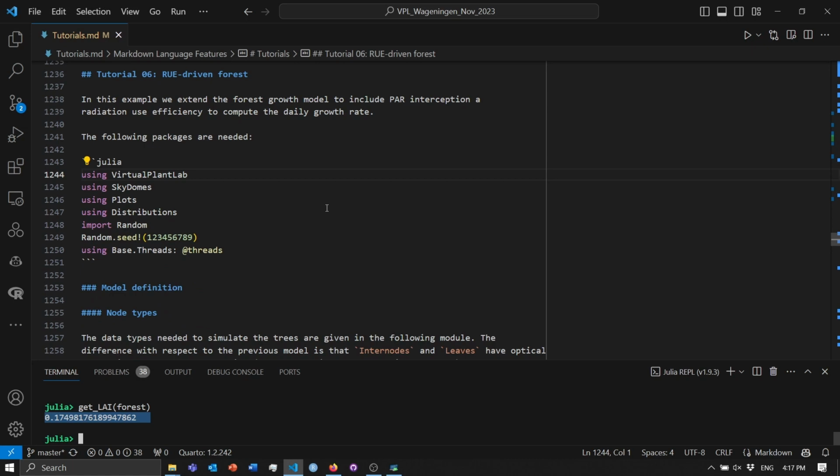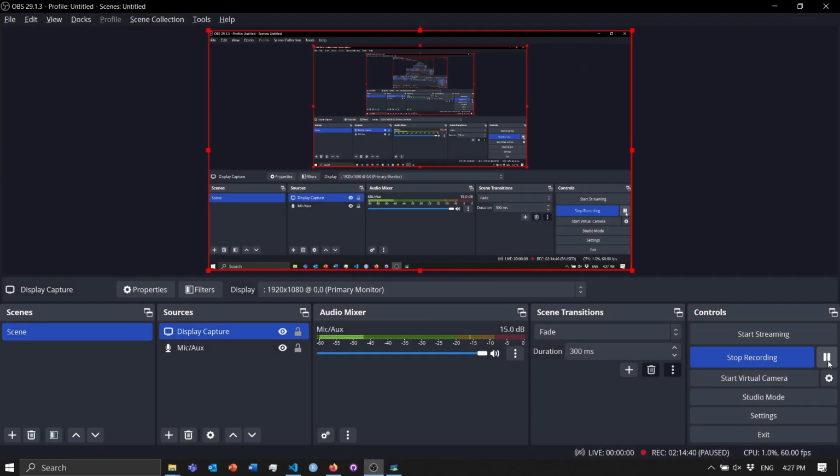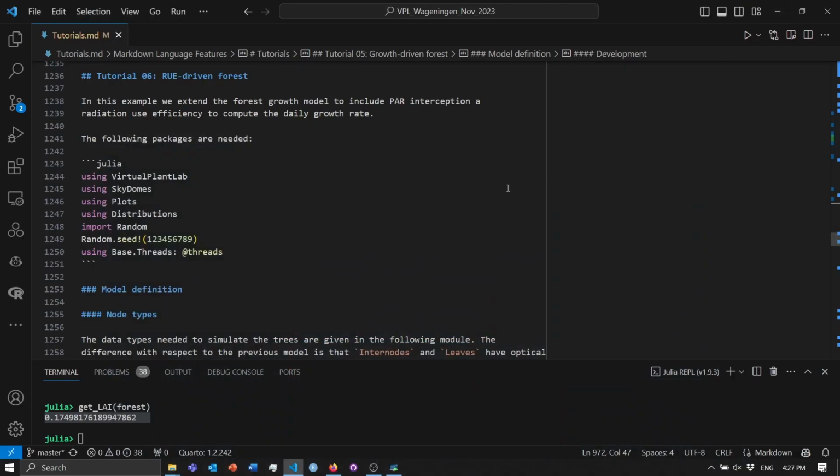What we have left that maybe we can cover today is an RUE driven forest. This is the same model as before, but now instead of having a relative growth rate, we have a radiation use efficiency model. So now we're going to use the ray tracer. But maybe we take a small break if we move into this. At least I'm going to show you a little bit how the ray tracer works and how it will fit in this template that we have created so far.